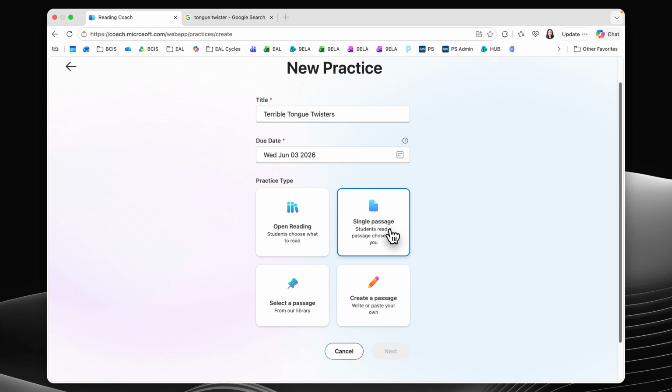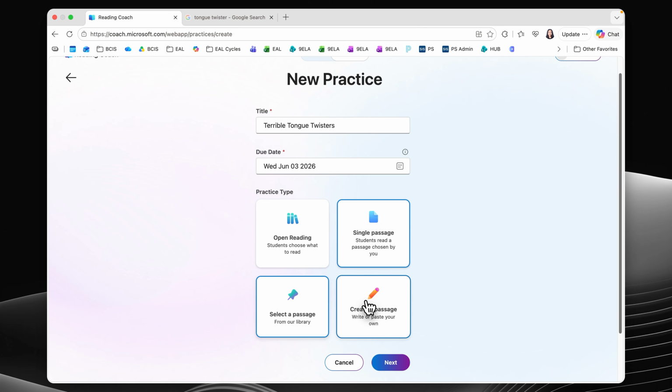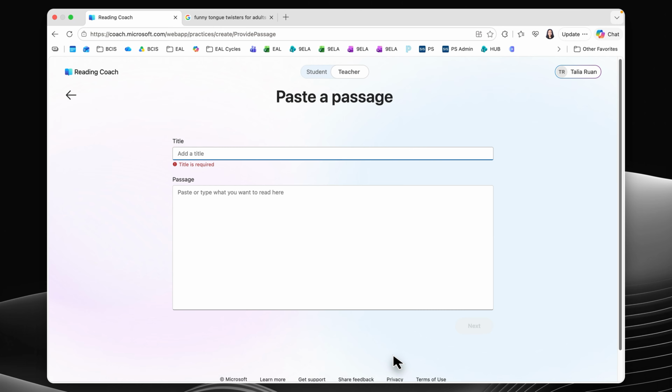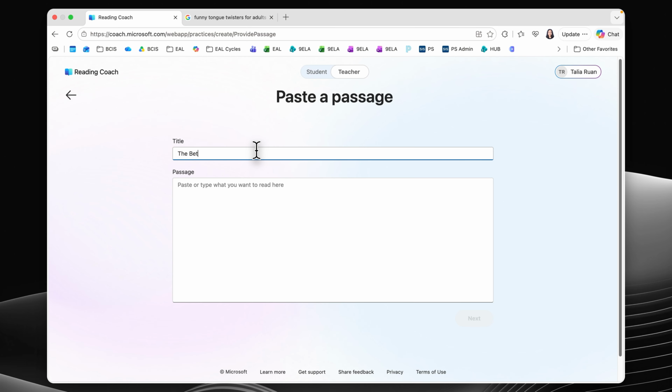If you select Single Passage, you can choose to select a passage from Microsoft Reading Coach's library, or create your own passage. In this example, I want students to practice reading a specific tongue twister, so I'm going to click Create a Passage. I'm going to give it a title and paste in my passage. Let's hit Next to review the assignment.